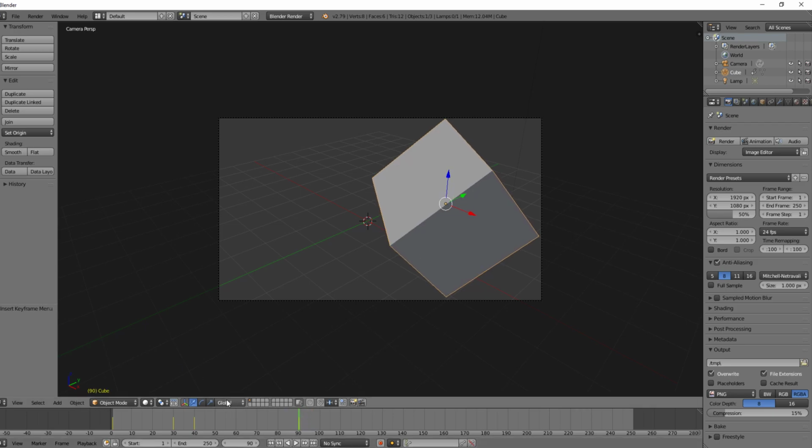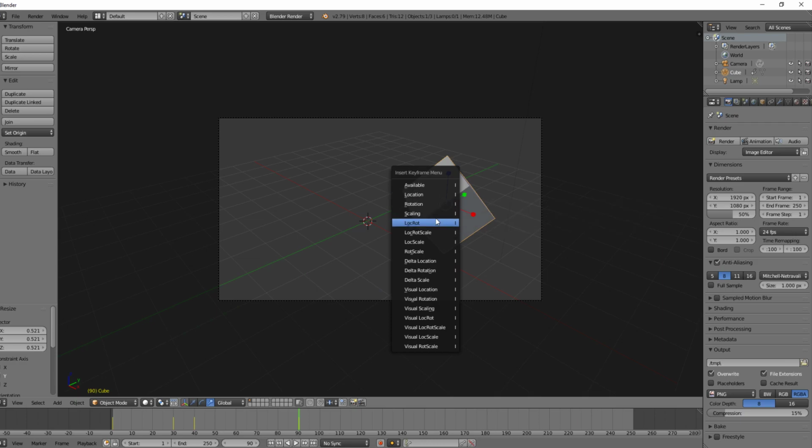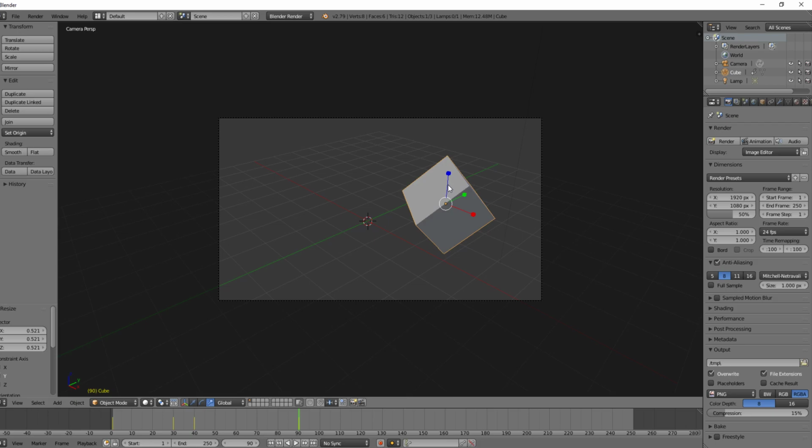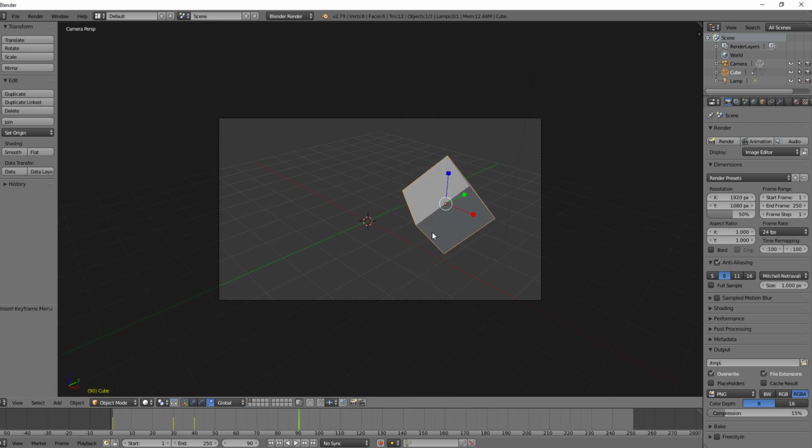And I might want to rescale it as well, so I'll just make it smaller. And here we would want, because we've moved it and scaled it on the same frame, if I press I, we want location and scale. And now if we look at it, it should do this and then move.